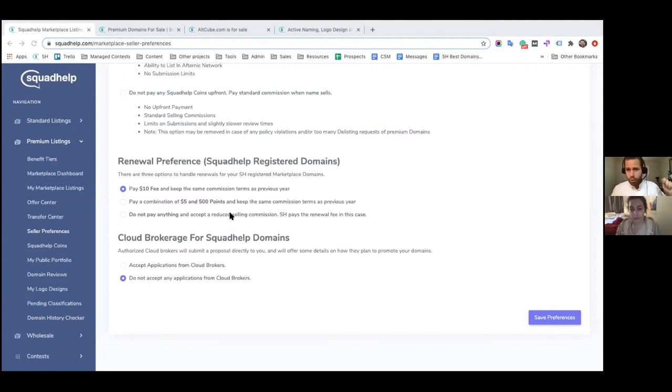So those are the preferences that you have. Again, your ability to control your entire preferences within the premium domain marketplace. So hopefully that was really, really helpful.